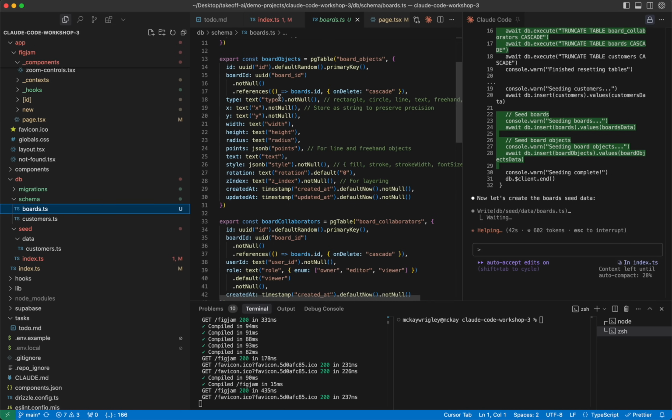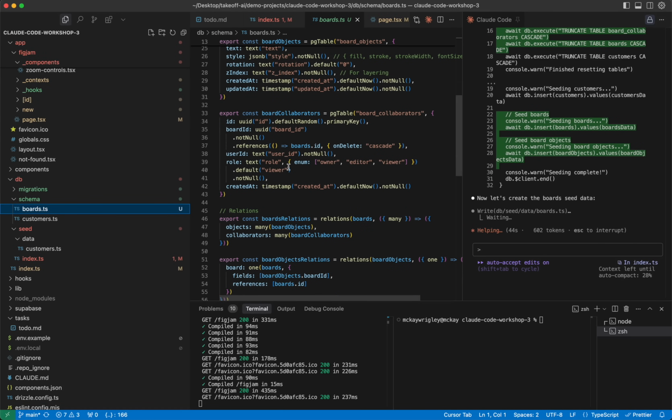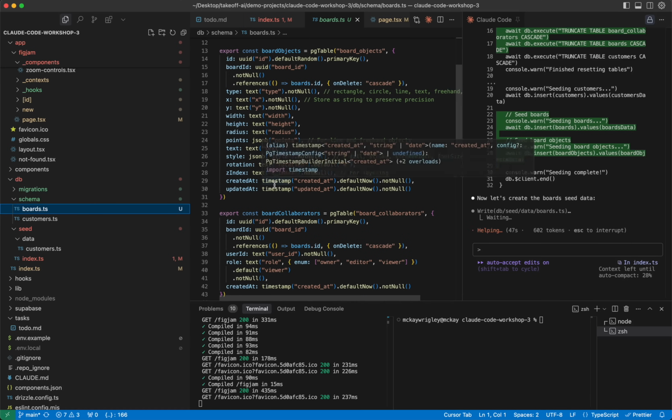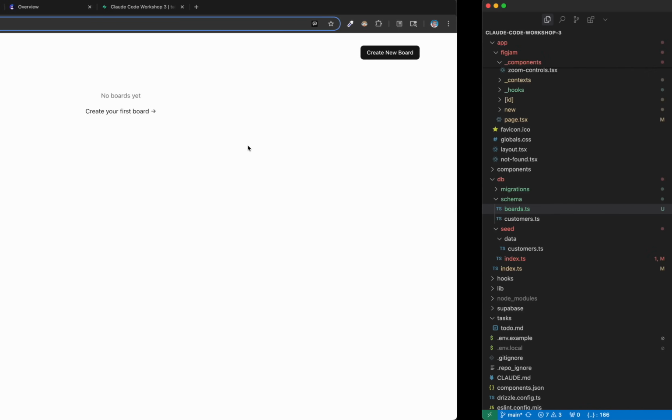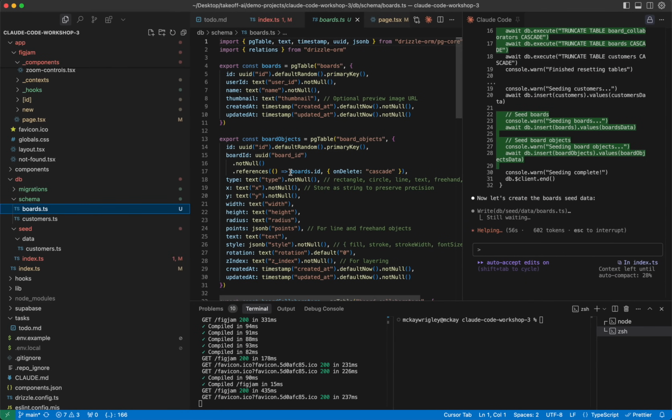Okay, so we have boards, board objects, board collaborators, which we're not going to worry about collaboration right now. So theoretically, what's going to happen in the seed file is it's going to create 3 boards with a bunch of different board objects that we'll then be able to load in, inspect, and make sure all of our data fetching is working, right? That's the purpose of a seed file, which is kind of cool.